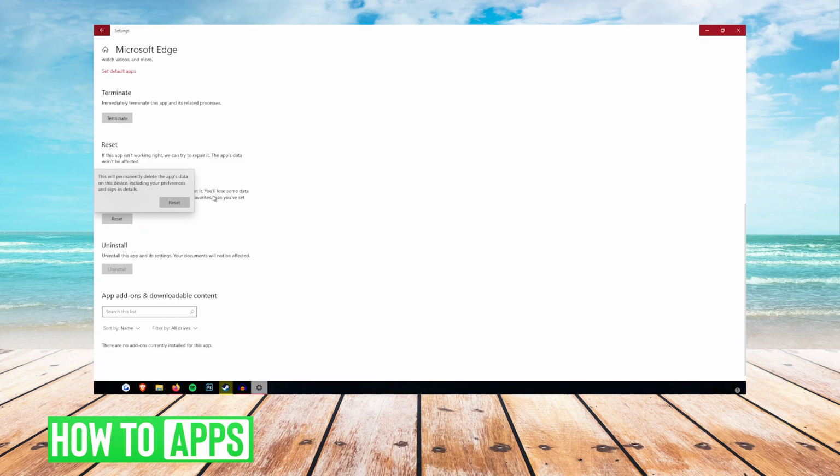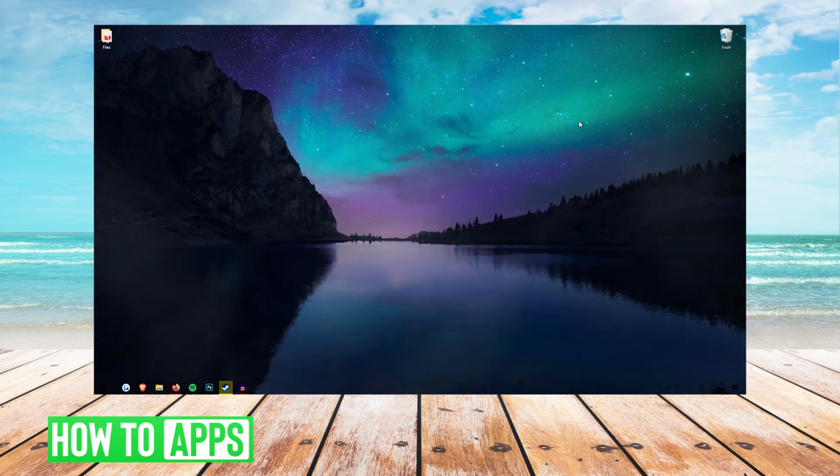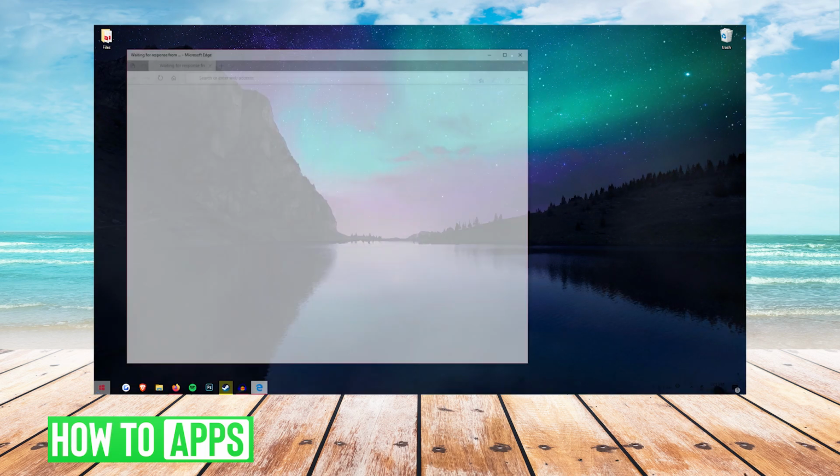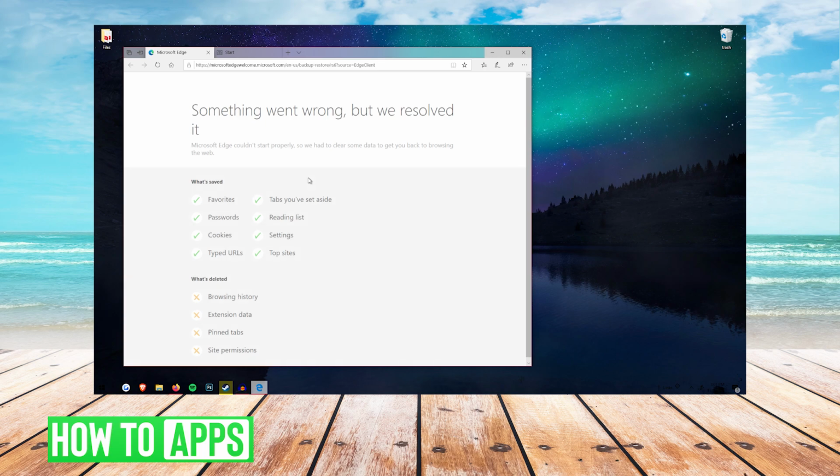And this will completely clear the browser and completely reset it, which is going to basically reinstall the browser. So we'll click Reset button right here. And there we go. Now we're going to close this. And now when we open up Edge, everything will be reset, and it should fix any issues you were having.